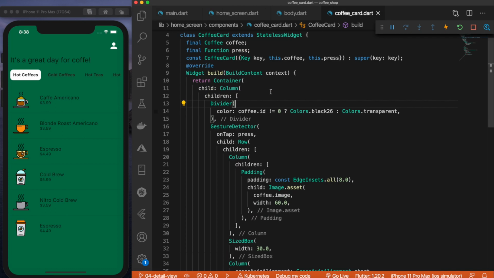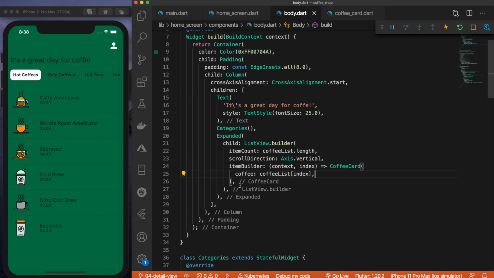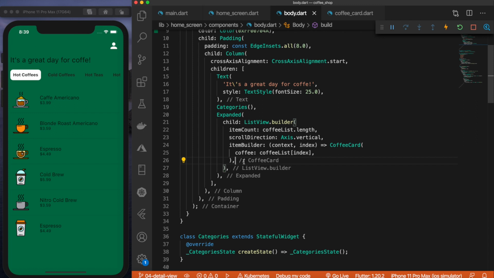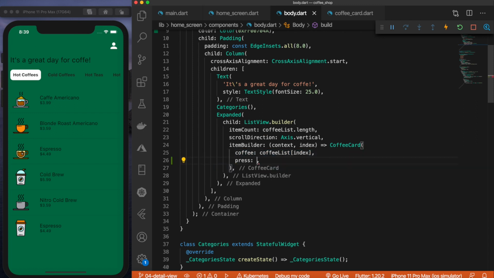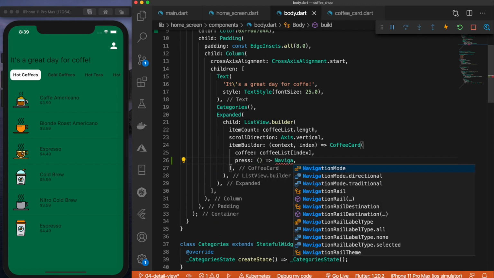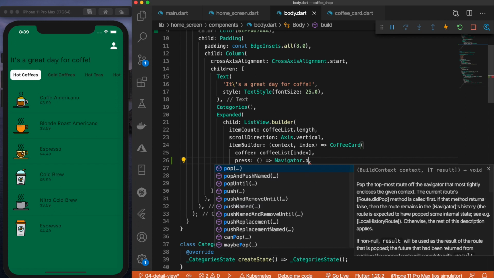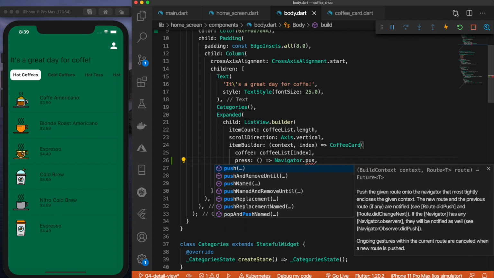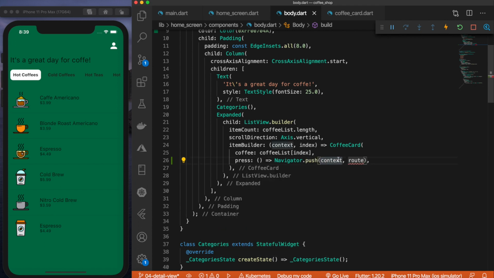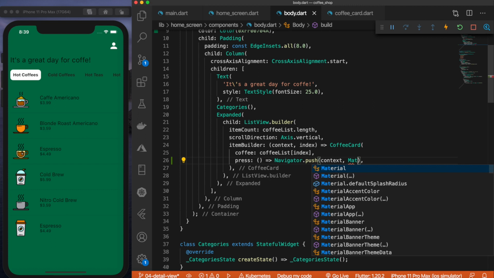Alright guys, so let's start on the detail view. So first we need to go back into body.dart and add a press event to each coffee item. And on this press, it will bring you to the detail view. So what we can do, we can say Navigator.push, and this will allow us to pass in some arguments.